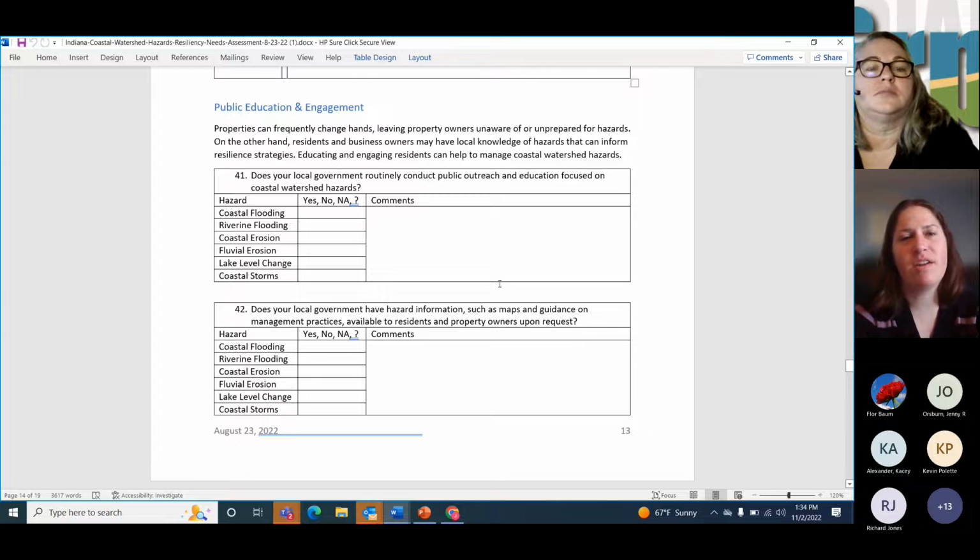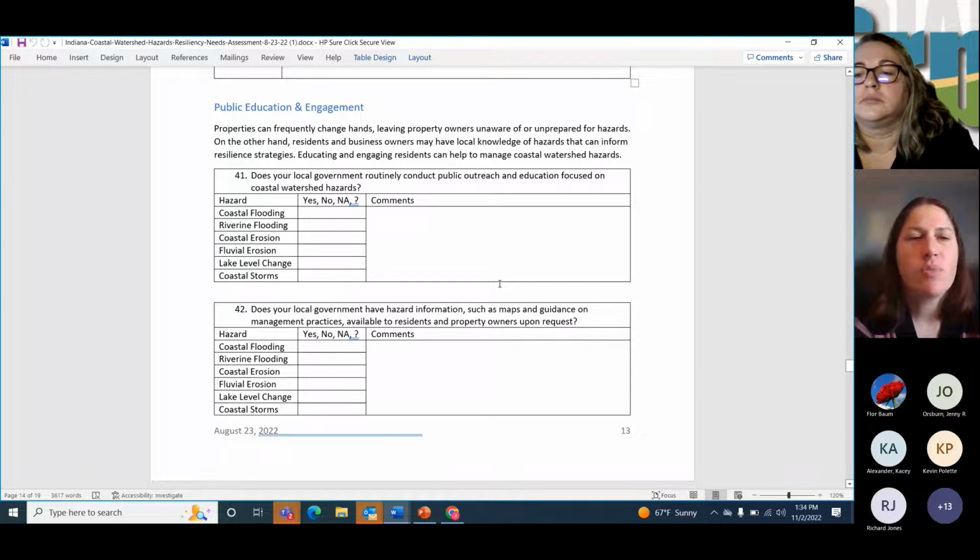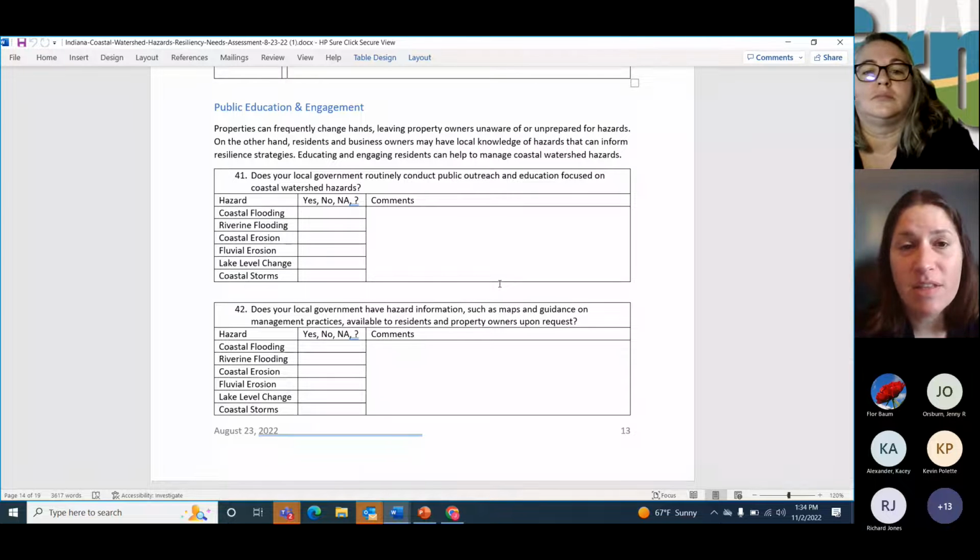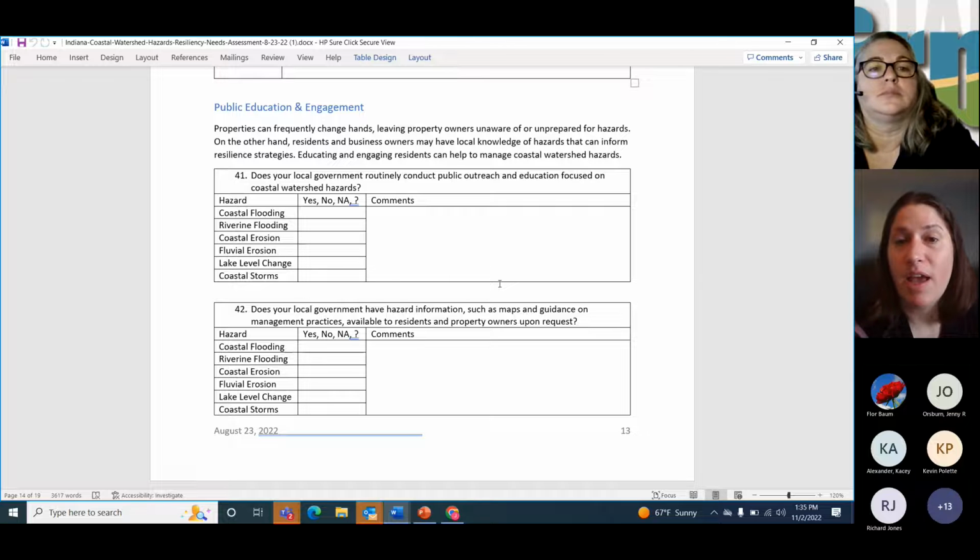Public education and engagement. So properties can frequently change hands. This can leave property owners unaware of or unprepared for hazards. On the other side, residents and business owners may have knowledge of hazards that can inform our community's resilience strategies. So it's really important to keep residents educated and engaged in the process. So just some questions here.